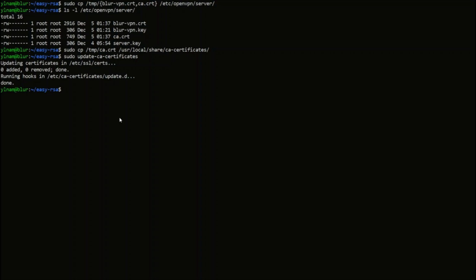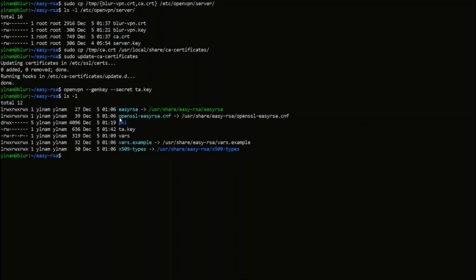So the command is we need to execute openvpn --genkey, the secret key called ta.key. Alright, so let me see that file, the ta.key, ls -l. There you go, that is the ta.key. And we also need to send it to our /etc/openvpn/server directory using the command sudo cp ta.key /etc/openvpn/server.